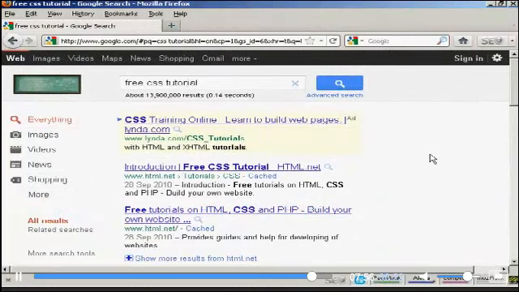CSS is quite an involved subject, so if you'd like to learn more about it, there are lots of resources available online. Just do a search in Google for free CSS tutorial and you'll find quite a number. As you can see, there's about 13 million according to this search result here. There are some that you have to pay for, but there are, as you can see here, quite a lot that you can get for free.